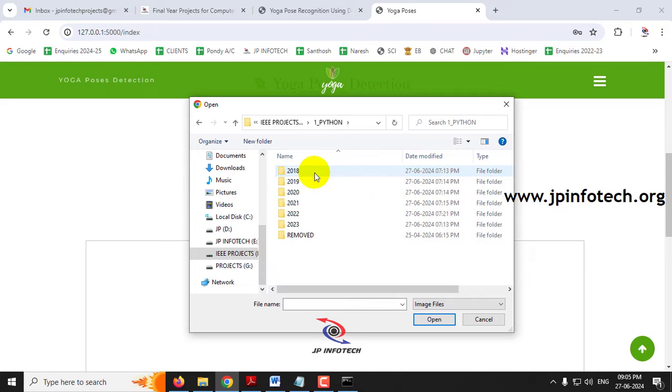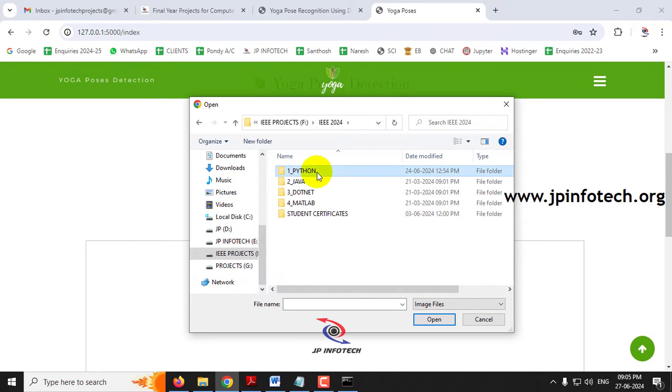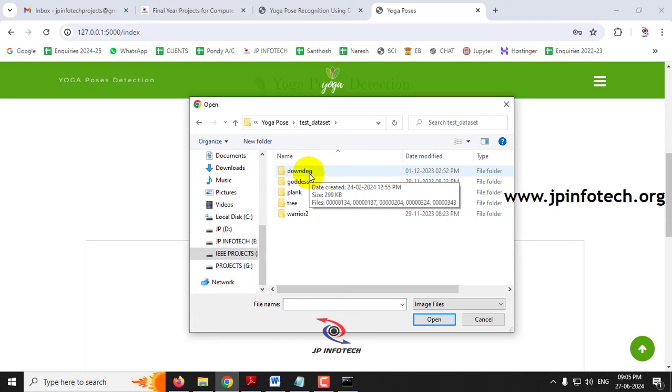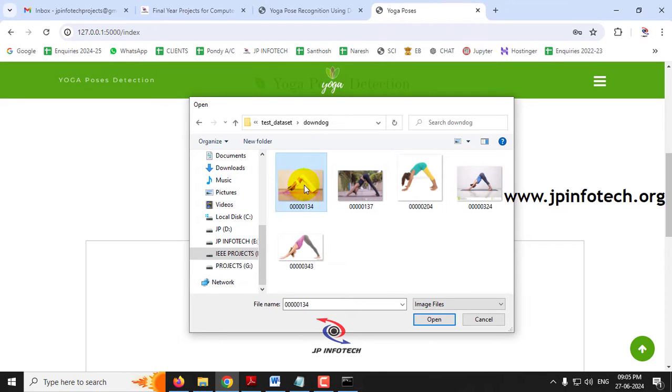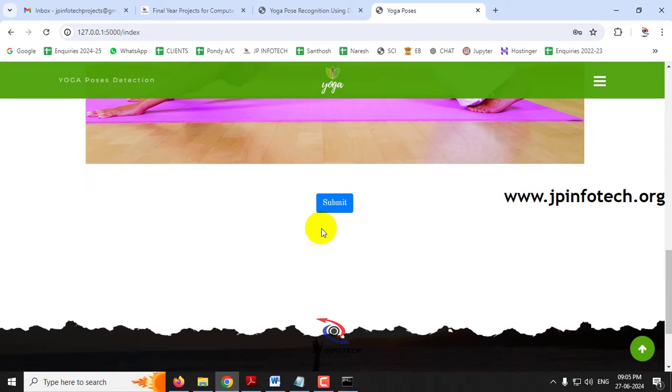Now let us give an input and check how it works. In the test folder, we are going to use images from the test dataset. Let me start with the down dog folder. I'll just select an image. This is the image I have selected. You can preview it here in the index page, and then click the submit button.